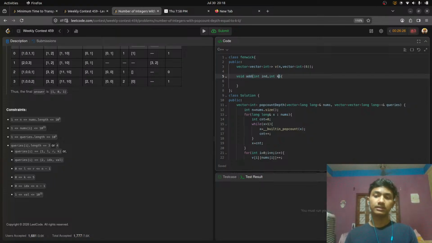This is, let's say, k. Void update, let's say. I'm going to update this with the value of k. So the count for k is going to be increased by 1. So that segment tree which has all the k's, I'm going to update that by 1, right? That's what I'm thinking currently.